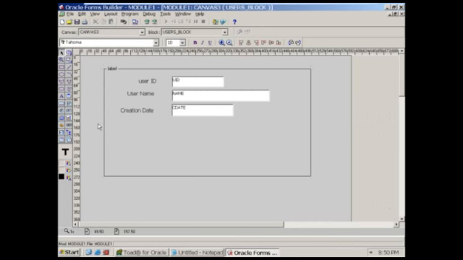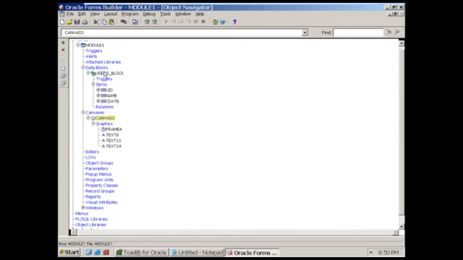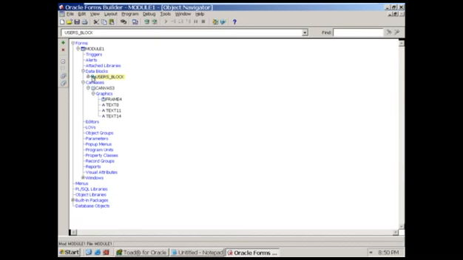Like this, we can drag and drop and design the form. Now the form is done. We have developed the data block, nothing but table name and column names. We have designed the canvas. This canvas we have to attach to the window.